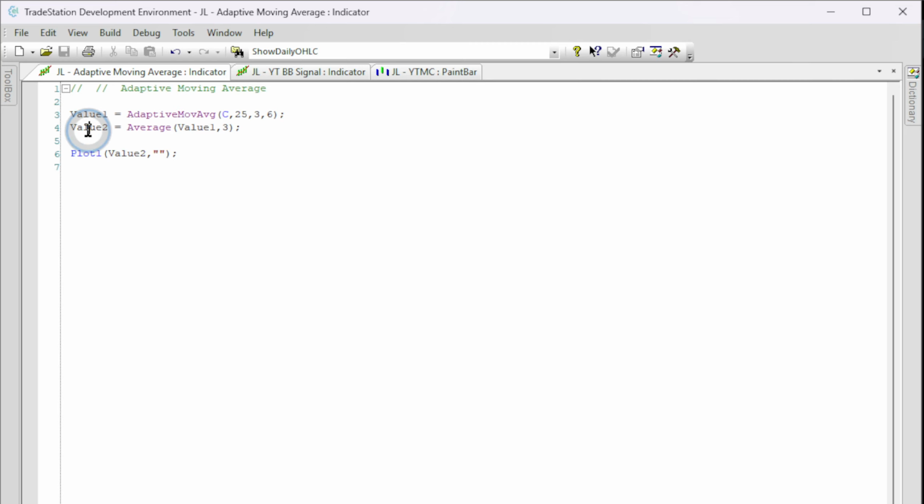We can just use built-in variables. We can use built-in functions. I can go ahead and assign values to use for these functions, and then I can go ahead and plot that. And I don't need to specify the color because I can do that on the chart. And I don't even need to give it a name if I don't want to, but I should. Let's go ahead and say that this is the adaptive moving average. Okay, I hit F3 to verify it. Let's see what it looks like on the chart.